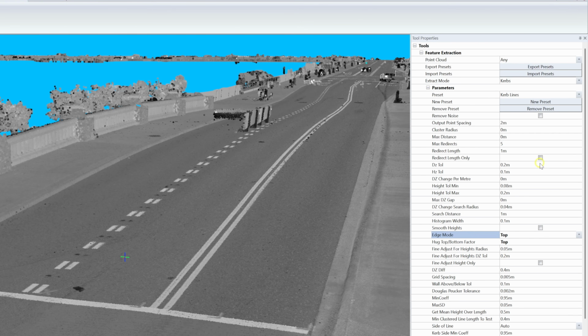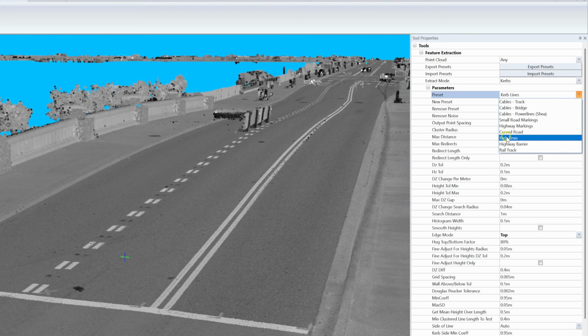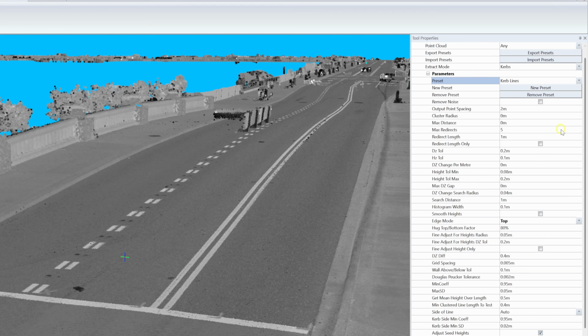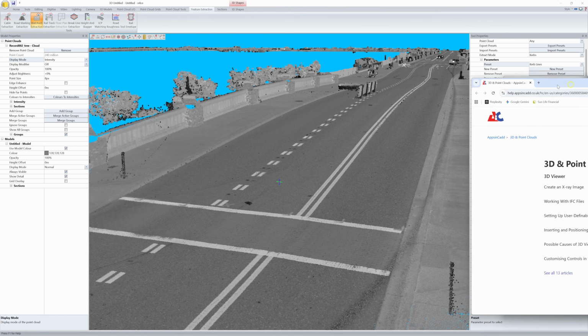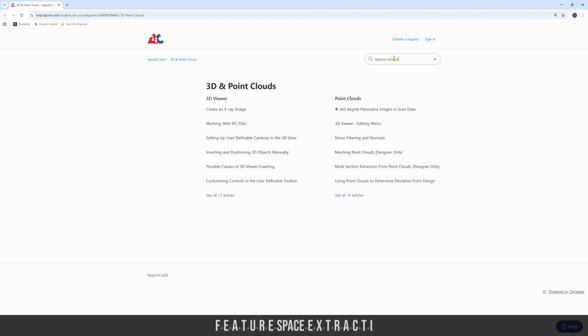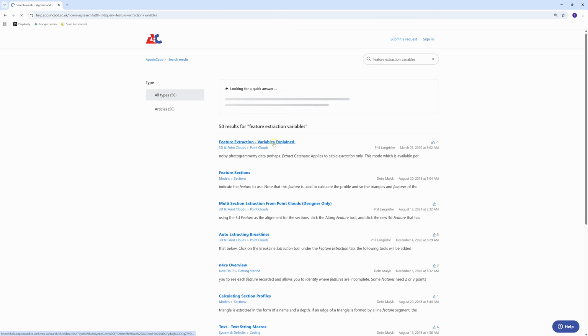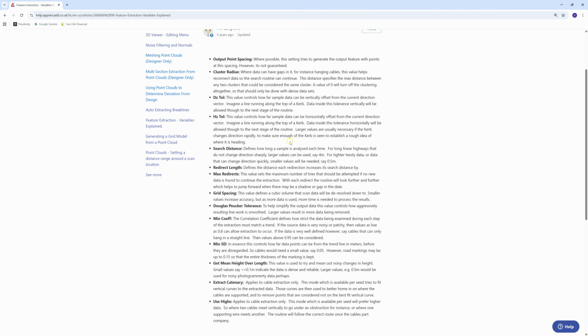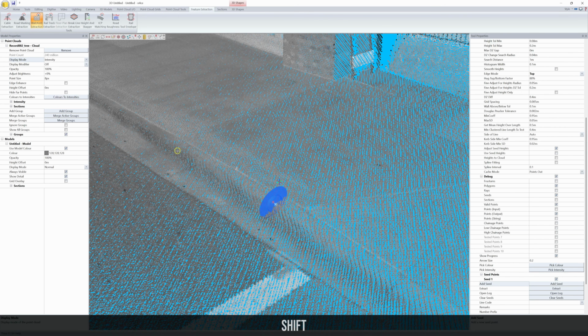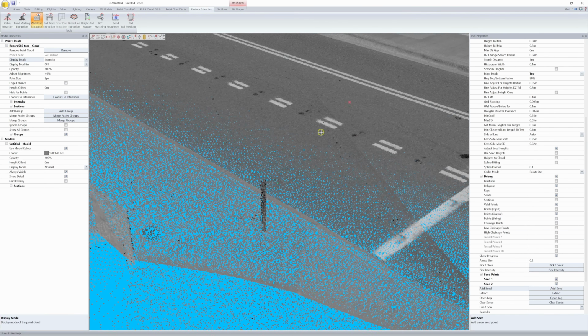I've edited my curb lines preset a bit, so if you're struggling to get decent results, I'd recommend taking a screenshot of what I'm using as a starting point, and if you press the F1 key on your keyboard, you'll be brought to N4ce's help portal, and then just type in feature extraction variables and navigate to the article that explains in detail what each of these settings does. If you've watched my episode on power line extraction, this should all be fairly familiar.